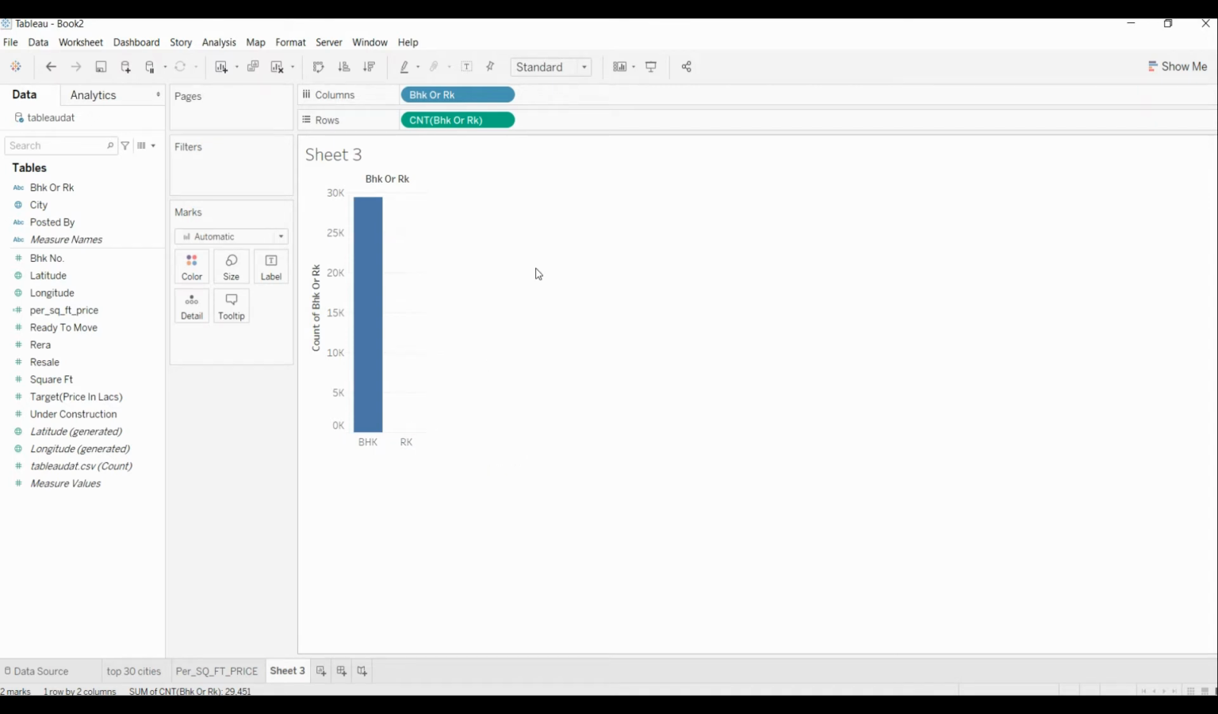Now I want to know what is the price per square feet of BHK and what is the price per square feet of RK. As I told you earlier, anything that you want the price, we should put the price in the label section. By this I can see here 8.25 lakhs is the per square feet price for RK and 18.95 is for the BHK.